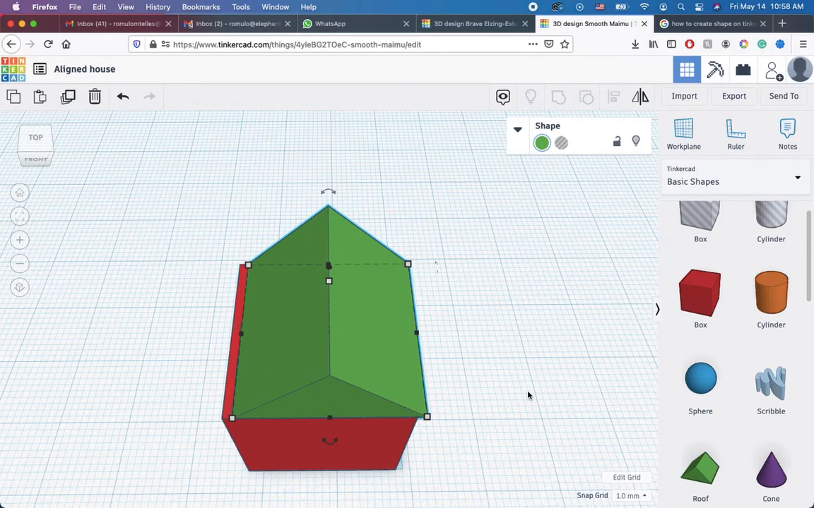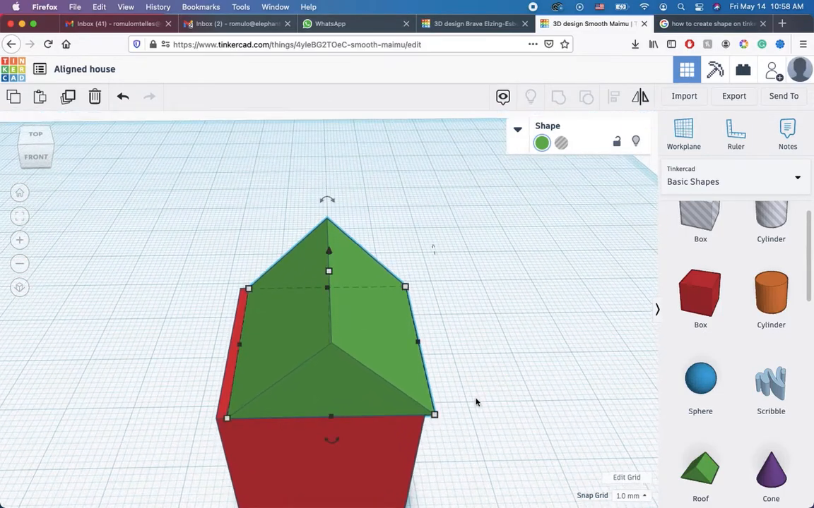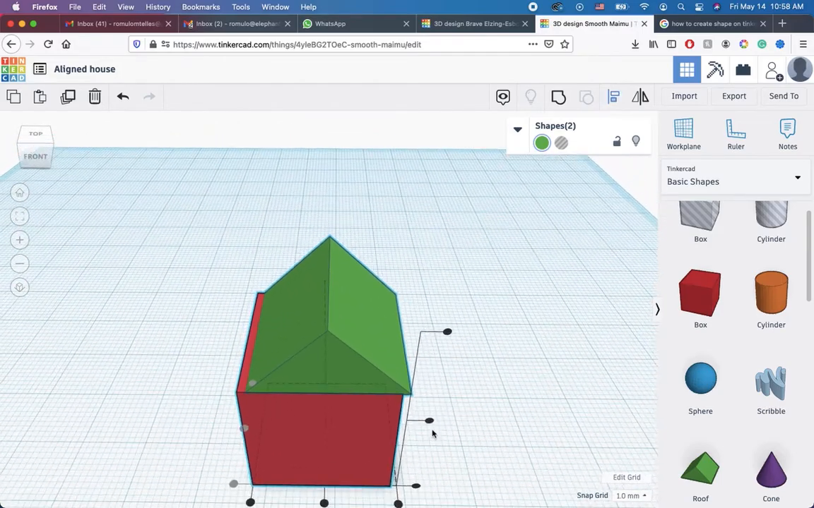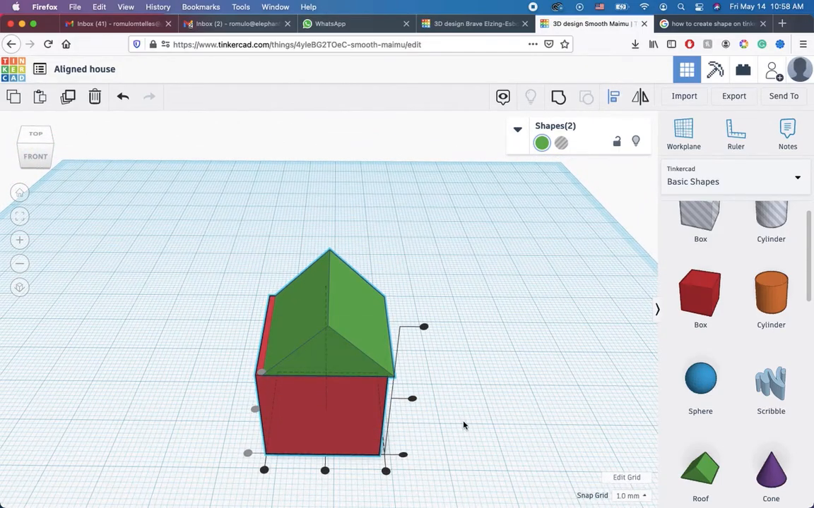of the box. So first what I'm gonna do, I have selected the green one, the roof, and now I hold the key shift. Holding the key shift, you have two shapes. After you select these two shapes, you should click over here, align. When I click on align, you can see these dots. Can you see these black dots? This is the way I'm gonna align it. So I will click over here and align on center in the vertical way.